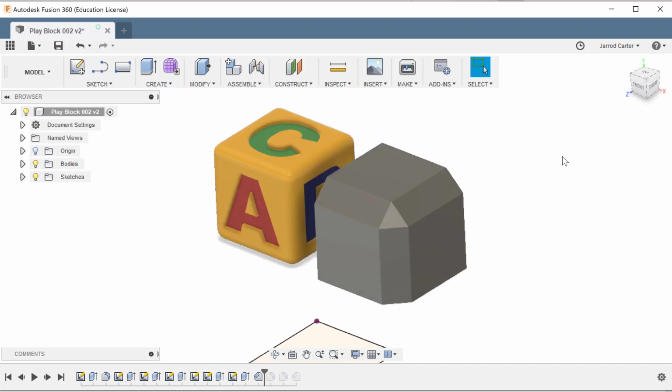So that's how we do a fillet or a chamfer. In our next video, we're going to explore how to add text, so then we can create features like you can see on our example model there.